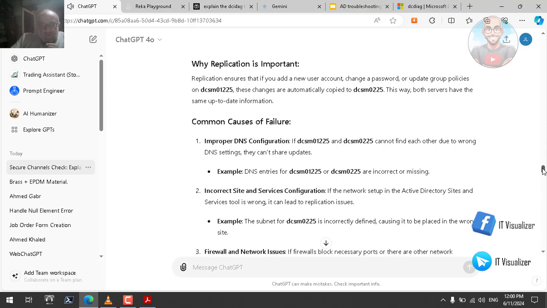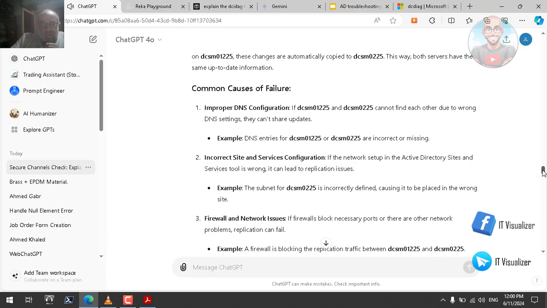Common causes of failure. 1. Improper DNS configuration. If DCSM0125 and DCSM0225 cannot find each other due to wrong DNS settings, they can't share updates. Example: DNS entries for DCSM0125 or DCSM0225 are incorrect or missing. 2. Incorrect site and services configuration. If the network setup in the Active Directory Sites and Services tool is wrong, it can lead to replication issues. Example: the subnet for DCSM0225 is incorrectly defined, causing it to be placed in the wrong site.